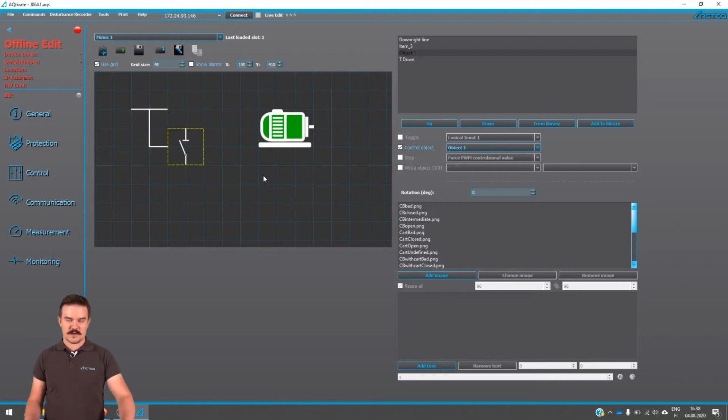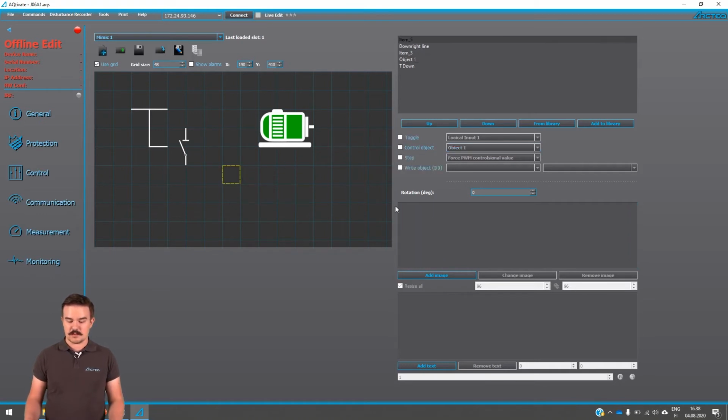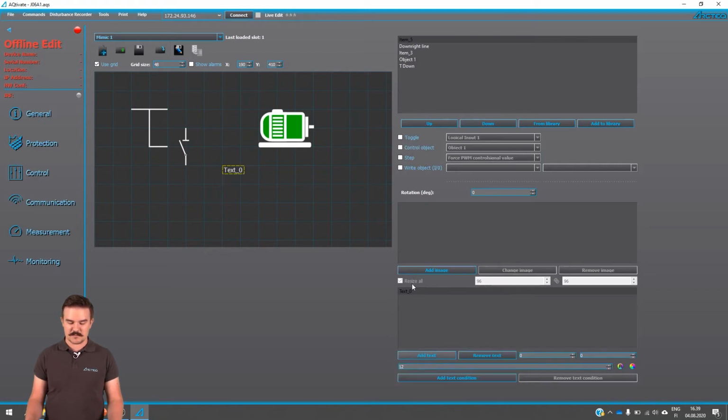So moving on to adding text. You can add text in the same way as you would with images. So you add an item and then instead of adding an image, we add text over here. So now we have a text field in here, and we can edit that in here. So if I write some sample text like this, it will appear in here as well.